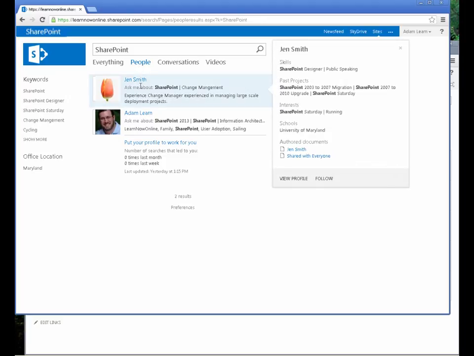Jen not only has skills in SharePoint, but also past projects, and she's even interested in SharePoint topics. Also, you notice that it mentions different documents that Jen has authored. From this single place, we can either go and view her profile and see more information about her, or we can choose to follow her activities so it shows up within our personal site.